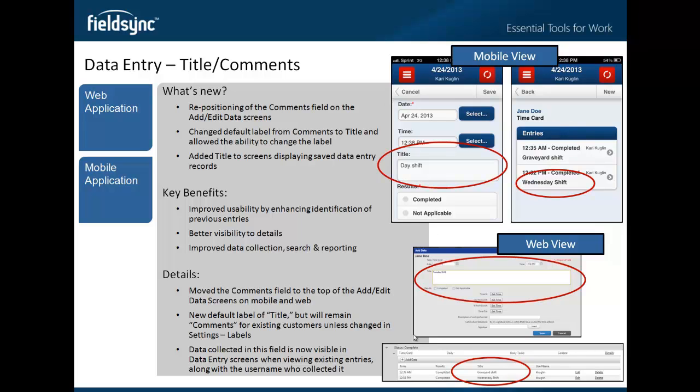And the same goes for the web. We've moved that field up to the top of the Add Data screen, and we've also added the ability to view that information when looking at the completed records within the web application data entry module as well. So it really allows you to have improved usability. You can better distinguish between the records that you've collected and be able to access them a little bit easier.